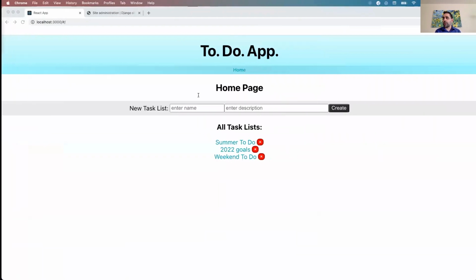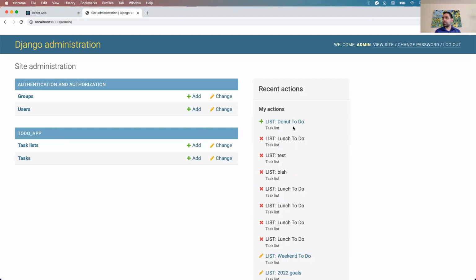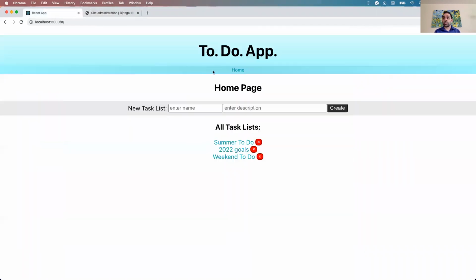To prove that, I have my to-do site running. Notice we are getting our to-do lists. We had three of them: Summer to-do, 2020 goals, and weekend to-do. No tricks here. There's a small thing that you want to keep in mind, and this is something that trips me up, so just a heads up to everybody. I am currently logged in as the admin user, so I am not an anonymous user right now. This is not what I want to test with.